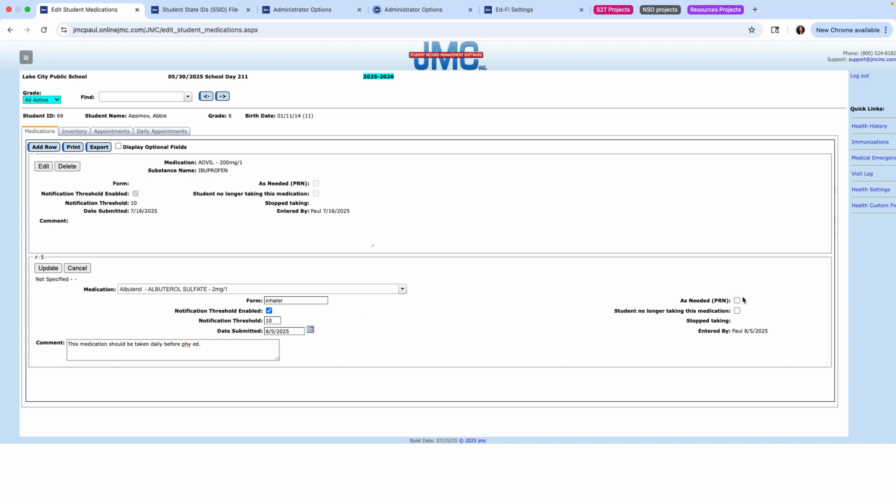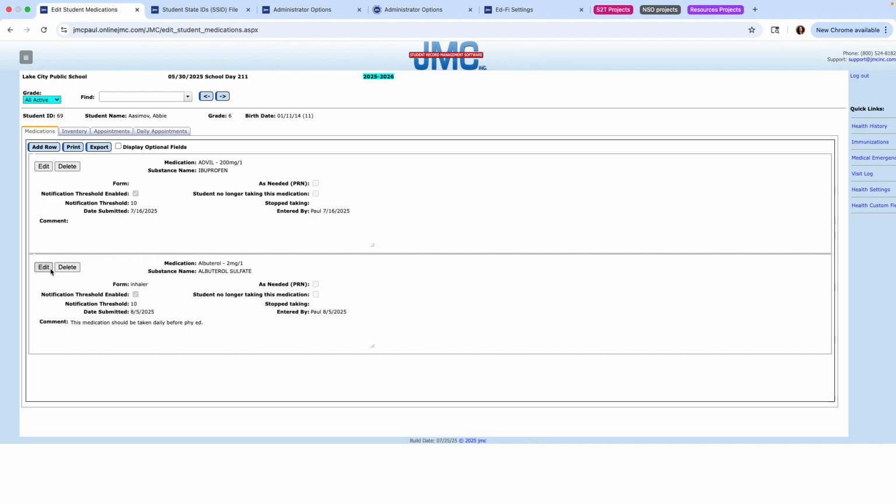And this one is not an as needed medication, so I'm not going to check that. And then if the student was done entirely with this medication, I would check this box here. But just keep in mind, if you do check this box, student no longer taking the medication, and then they start taking it again, you actually have to create a new medication record for that student, because this closes this medication record, and then you would have to open up another one. So once I have this looking the way that I want, I'm going to go ahead and update it. And now this student has 2 medications assigned to them.